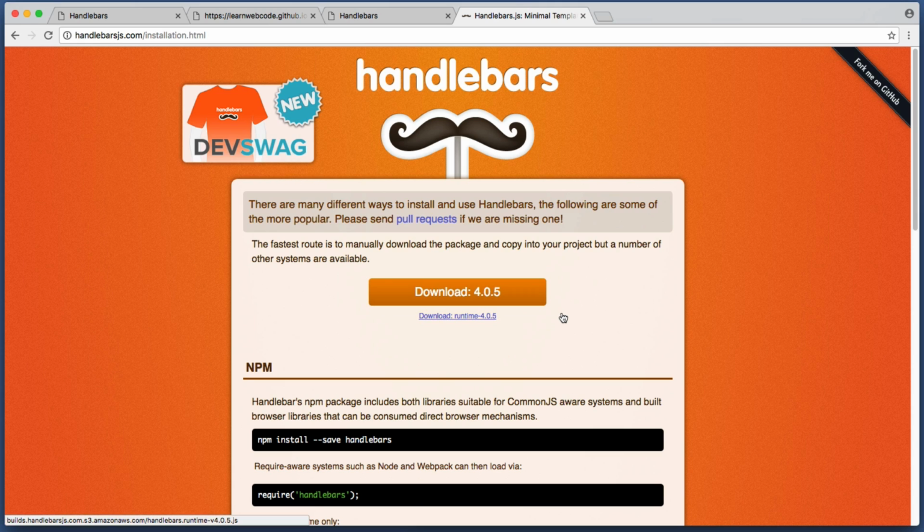Now don't worry, I know what year it is. I know that no one manually downloads packages like this anymore. So later in the video, I'll show you how to use Handlebars with NPM and webpack. But for now, I just want to get you started with the simplest possible setup, so you can focus on understanding Handlebars itself before worrying about workflow.